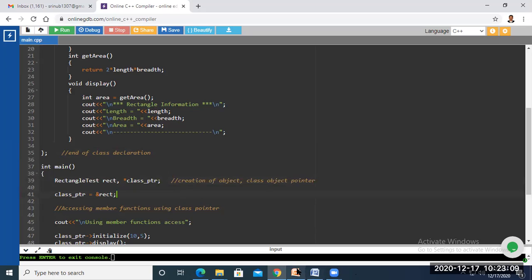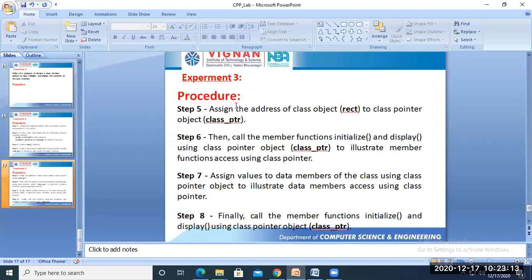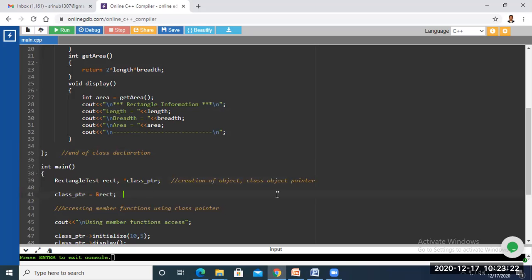Now what is the next step here? Once we have done this, in step 5, assign the address of the class object, that is the address of rect, to the class pointer. So in step 5 that we have to do, you can see here. Ampersand is the address operator. The address of the rect object we are assigning to the class pointer here.